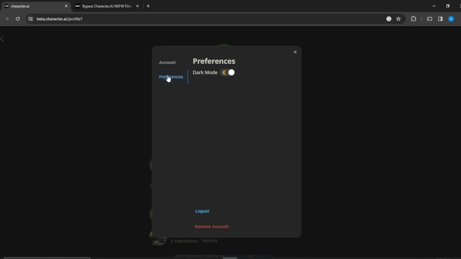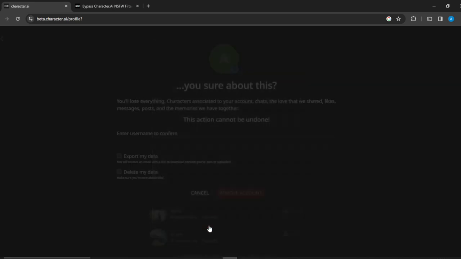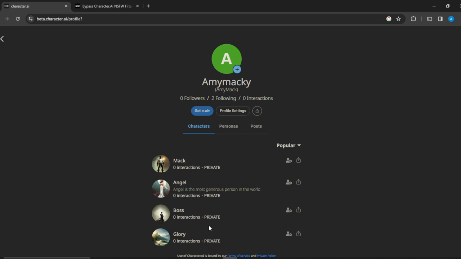Now click on preferences. Here you have dark mode. Oh no, I don't need the dark mode for anything. Now check below, you're going to see log out, and of course you're going to see remove account. So sad. Select remove account. That's all. Select remove account and your account will be deleted. And that's pretty sad. Very sad.